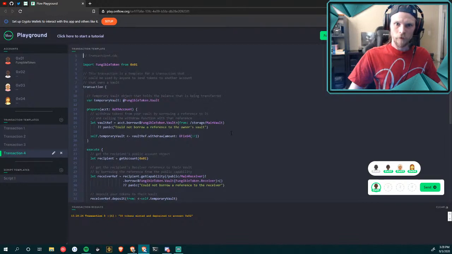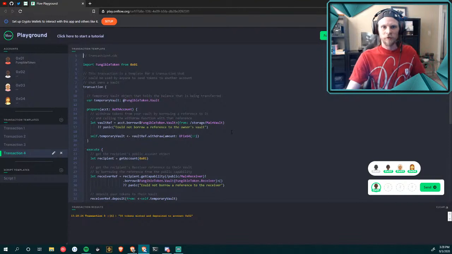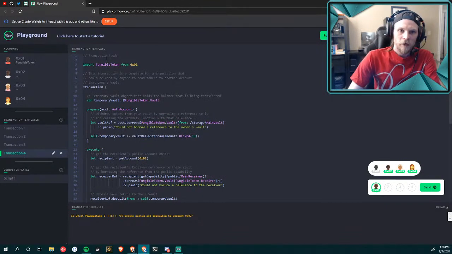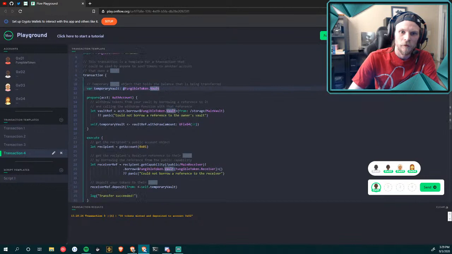So what are we doing here? This is a transaction to send tokens from one account to another. So no minting, just sending. So again, import our contract from account 1. In this case, we're going to create a temporary vault. So @, we're actually using the resource.